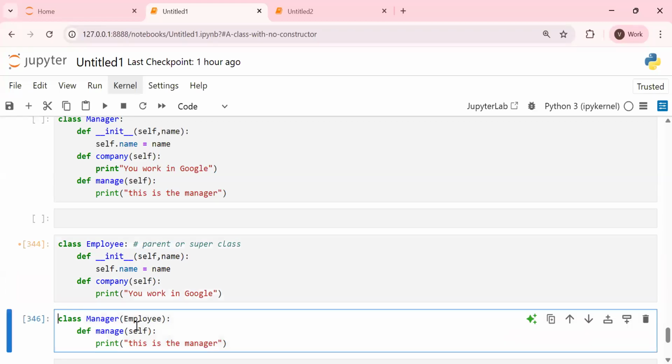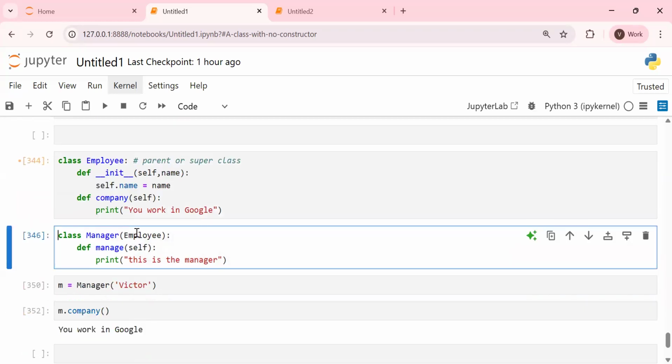Now, how do we know that? Because when we come to this class, we notice that in this bracket, we can see the class name here. So this is telling us that this manager is inherited from this particular class. That's just the way it is.